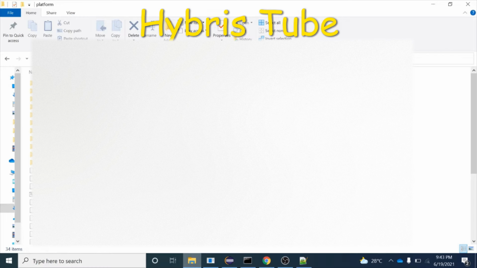So you can see, if I go into the custom folder over here, you can see a new extension has been created.